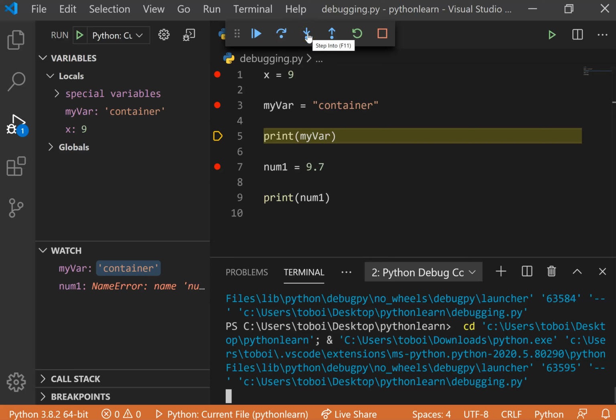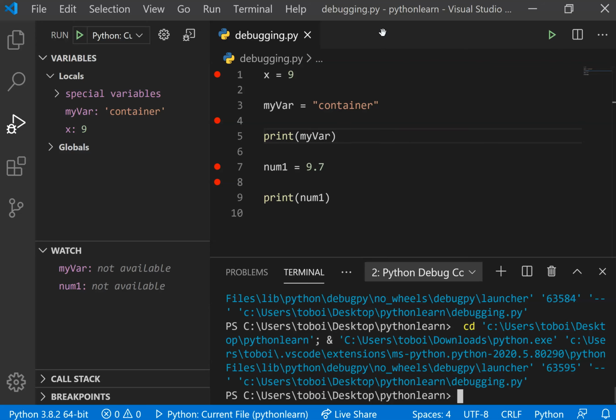Then the next one is the step into. When you have something like functions, when we get there, we would talk about it. Then the next one is also step out. So your step into goes inside the function, and the step out steps out of the function. And you can stop your debugging here by pressing this stop.